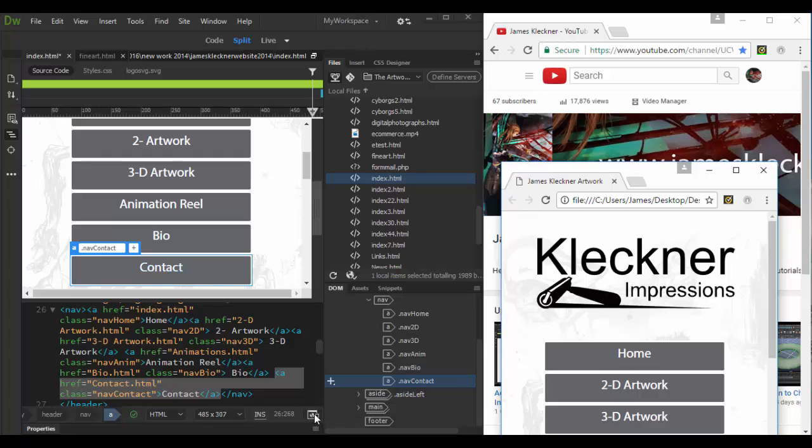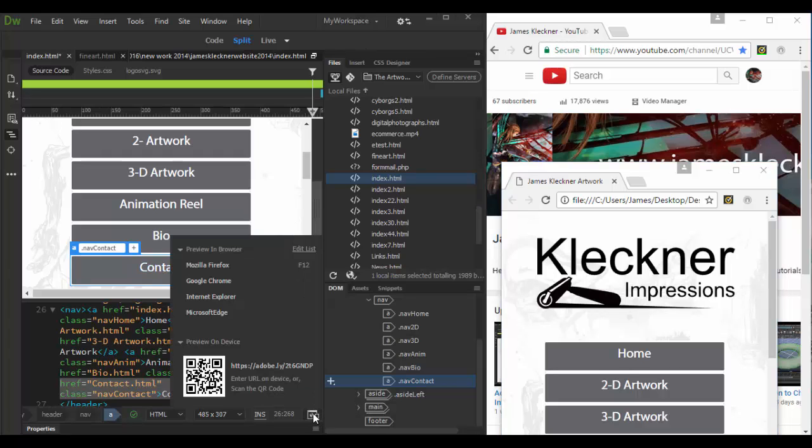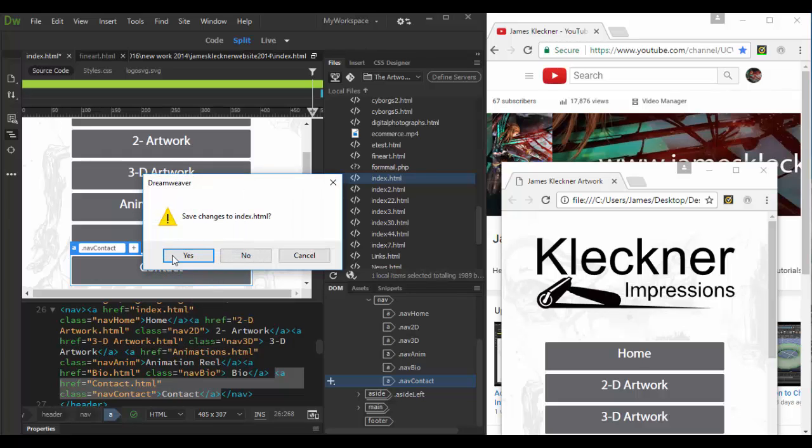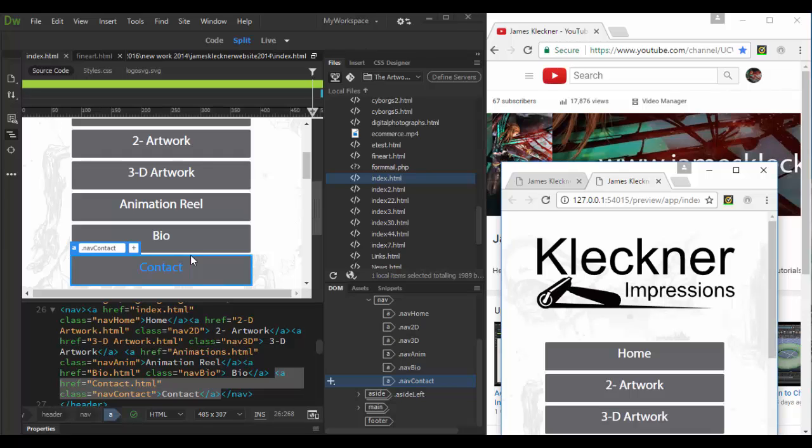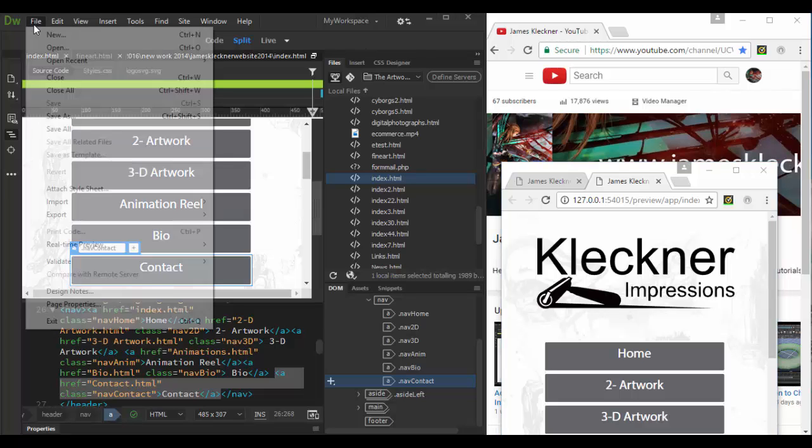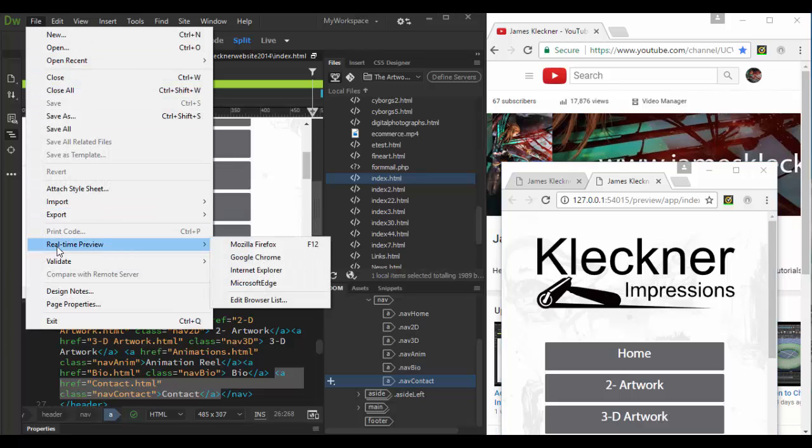So real-time, you can click on it by clicking this little icon here, going to the real-time, which would be Google Chrome again. And it might ask you to save changes if you have any changes, so I'll hit yes. And then what I'm going to do is go up to the file menu, and you can also see it here, the real-time preview, and there they are. So Google Chrome and the list there.